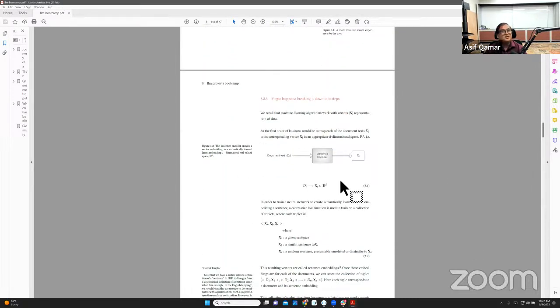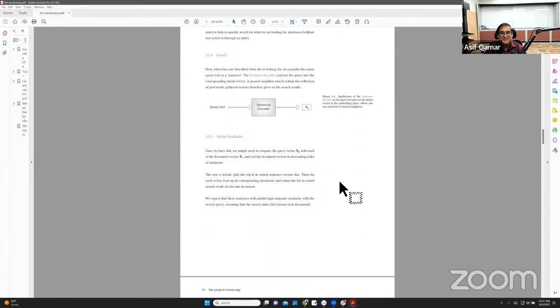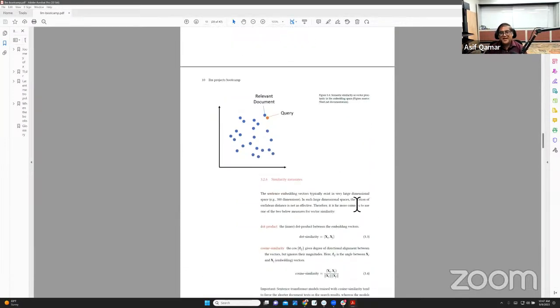So the first process is to convert it into vector embeddings. Then once you have done that, obviously, if you want to search for something, all you do is take the query text, go into the vector space, find its neighbors. Those are your search results. Right? As simple as that.